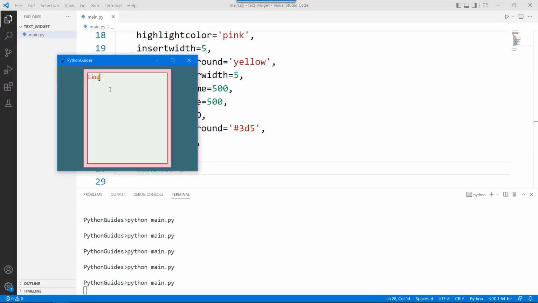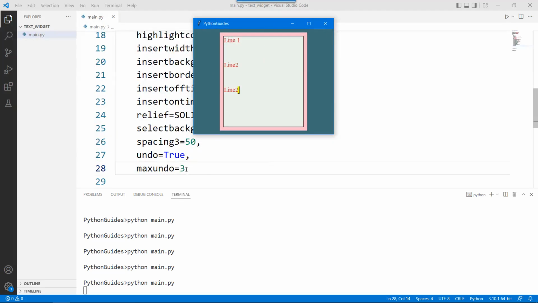Let's say this is line 1, this is line 2, this is line 3, this is line 4. Now if I tap the combination Ctrl Z, line 4 is gone, then line 3. Okay, I made the changes over here, that's why it is also done. Now I am not able to undo more, because I have used up the quota of 3. I can undo 3 changes only.